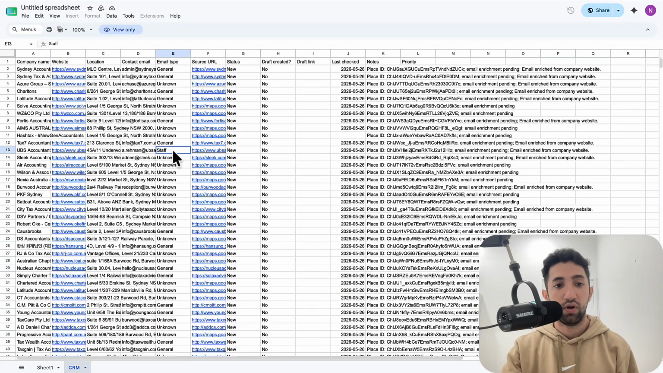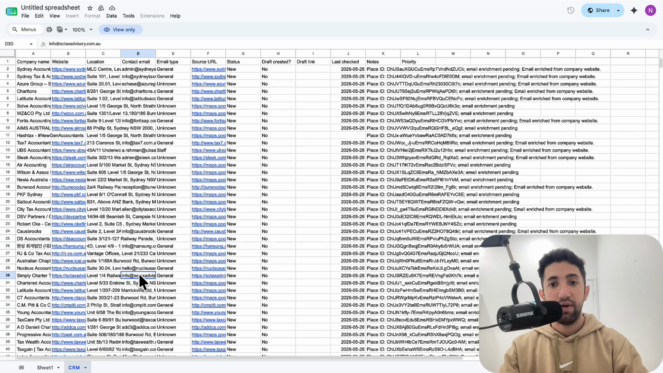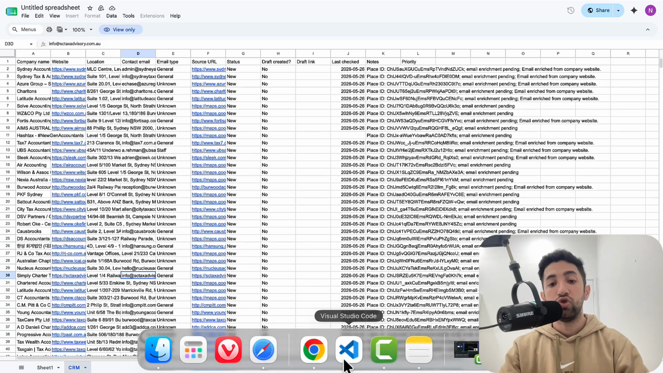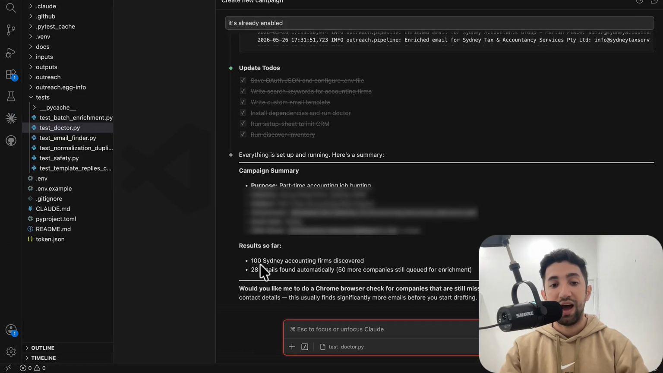For example, this one, a general email, a staff email, general email, general email. These are the emails. How did it find these emails? Basically, it scraped the code for each website to find some email addresses. This is very fast, but you can't find all the emails for different websites. What I usually do is, for example, out of 100 accounting firms, it was able to find 28 emails.